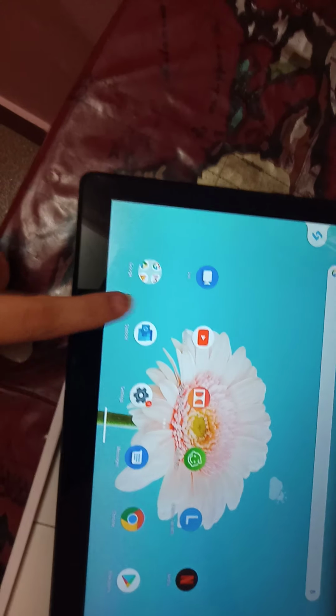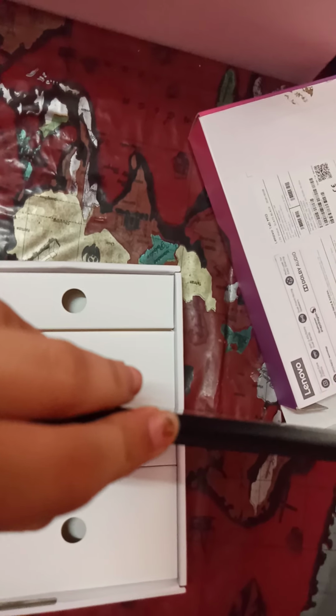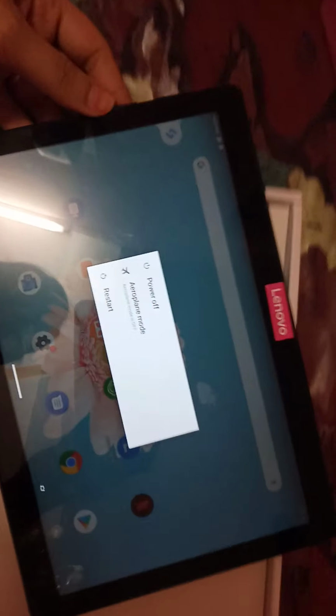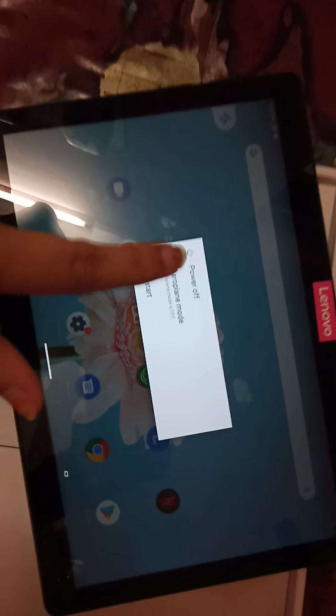So this is how we can go back. And this is the home screen, and we can switch off the tablet by pressing the power button. When we press the power button, we get a menu like this, and in that click power off. Your tablet will shut down, cancel, okay, click on OK. The tablet will shut down. So this is how it looks.